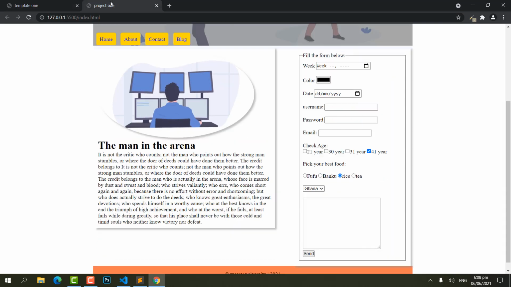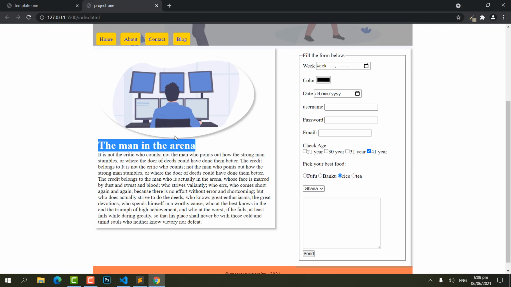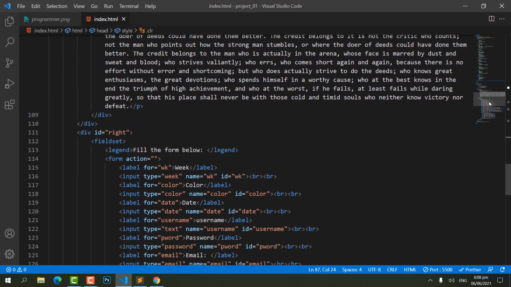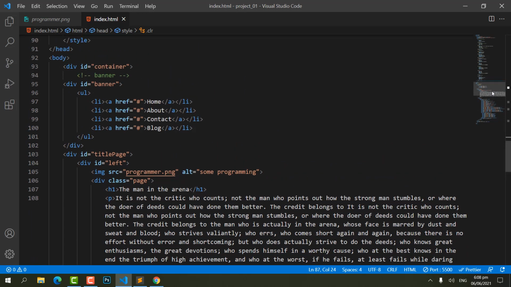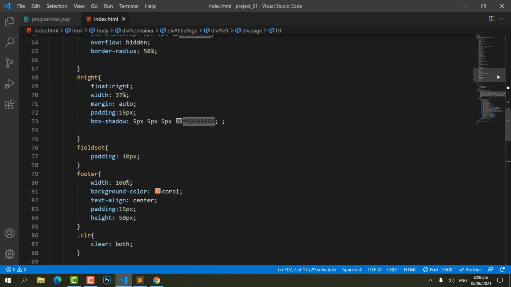Okay, like you can see very quickly, let me work on this. You can see this is quite different from this one. Let me quickly work on it. I'll work on it right away. Okay, so what's the name? The man in the arena. Where is it? The man in the arena. Okay, there we go. In the page class H1. So let's target it quickly. Page class H1. Let's do this quickly.